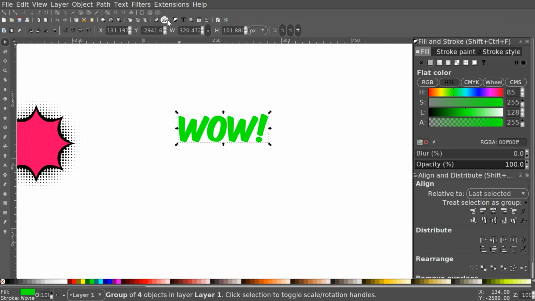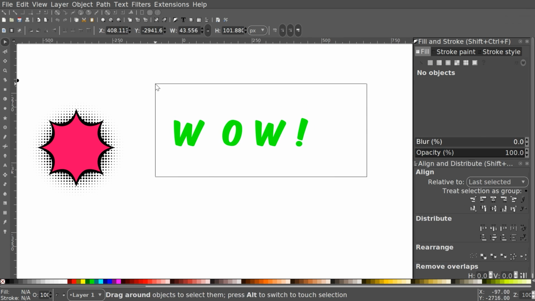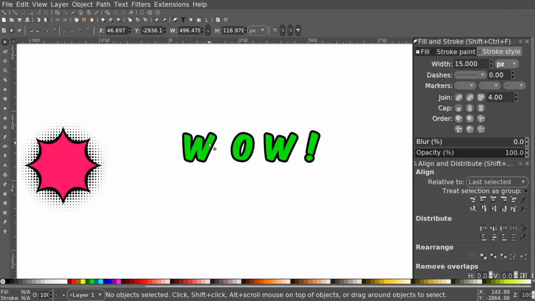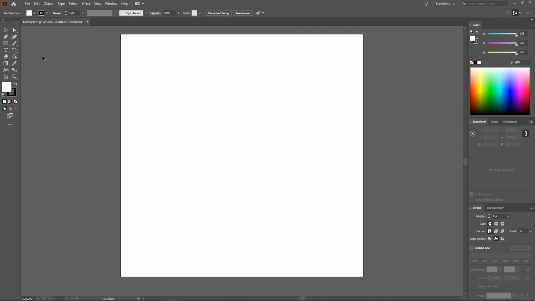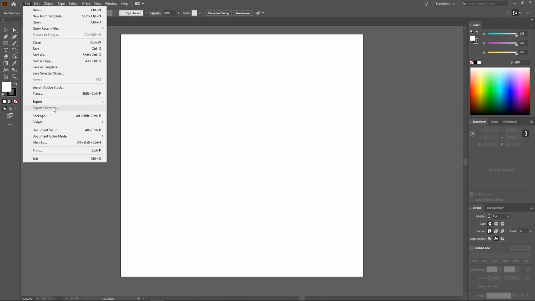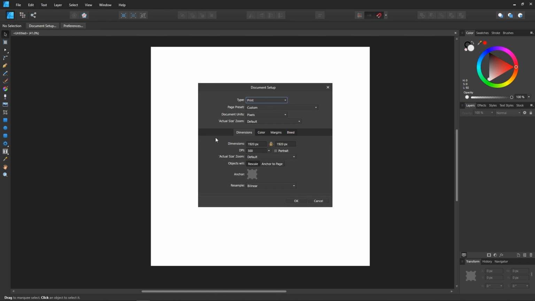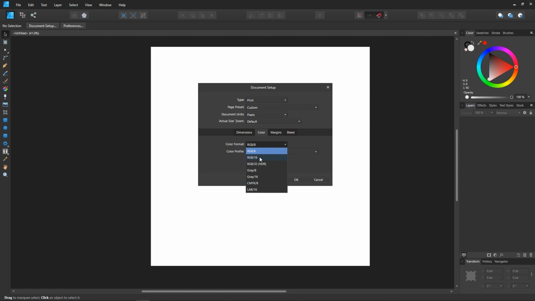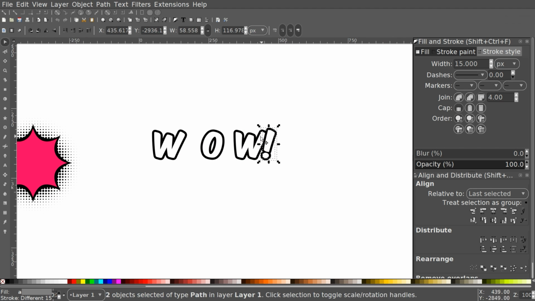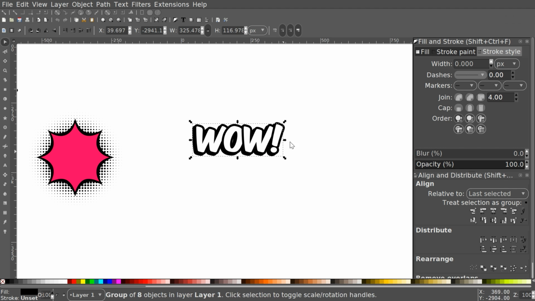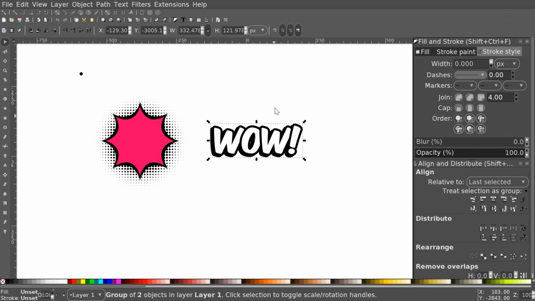The best way to ensure that your design will look the same in print as it does on your device is to make sure that your document is using a CMYK color profile. In Illustrator, this can be done by going to File, Document Color Mode, and choosing CMYK Color. In Affinity Designer, this can be done by going to File, Document Setup, clicking on the Color tab, and choosing CMYK from the Color Format dropdown. Inkscape, however, lacks the ability to do this, and it's one of the biggest downsides of working with it, in my opinion. Designing things for print is just going to be more challenging in Inkscape, but it's not impossible.